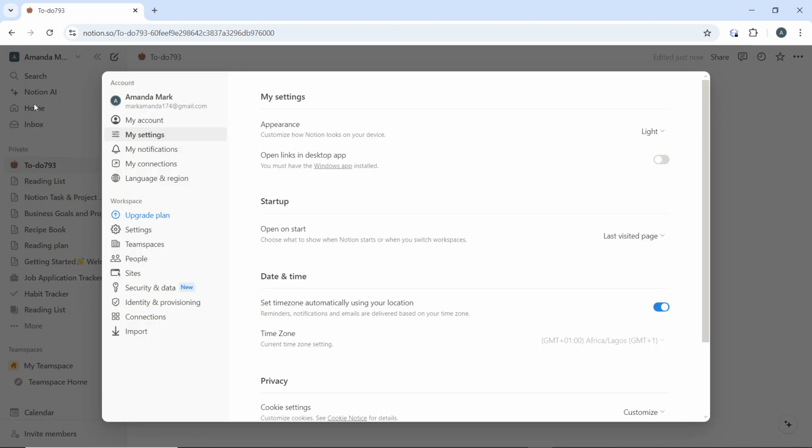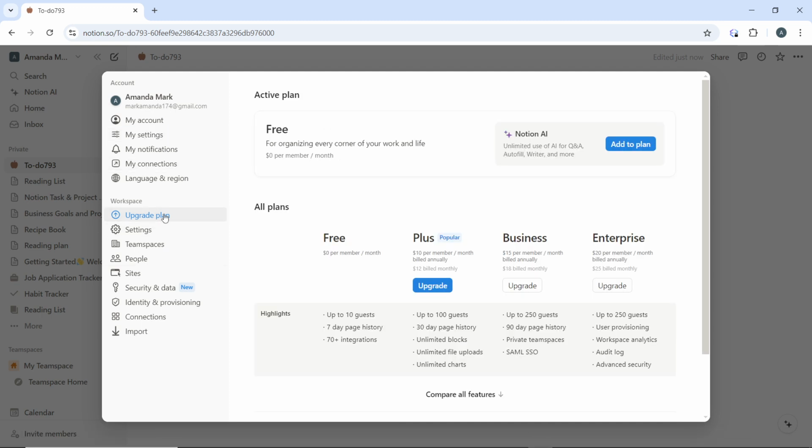Now in the settings window, you're going to have to navigate to the plans tab, which is currently at the left corner of the screen. All right, now it's here. So we have upgrade plan.